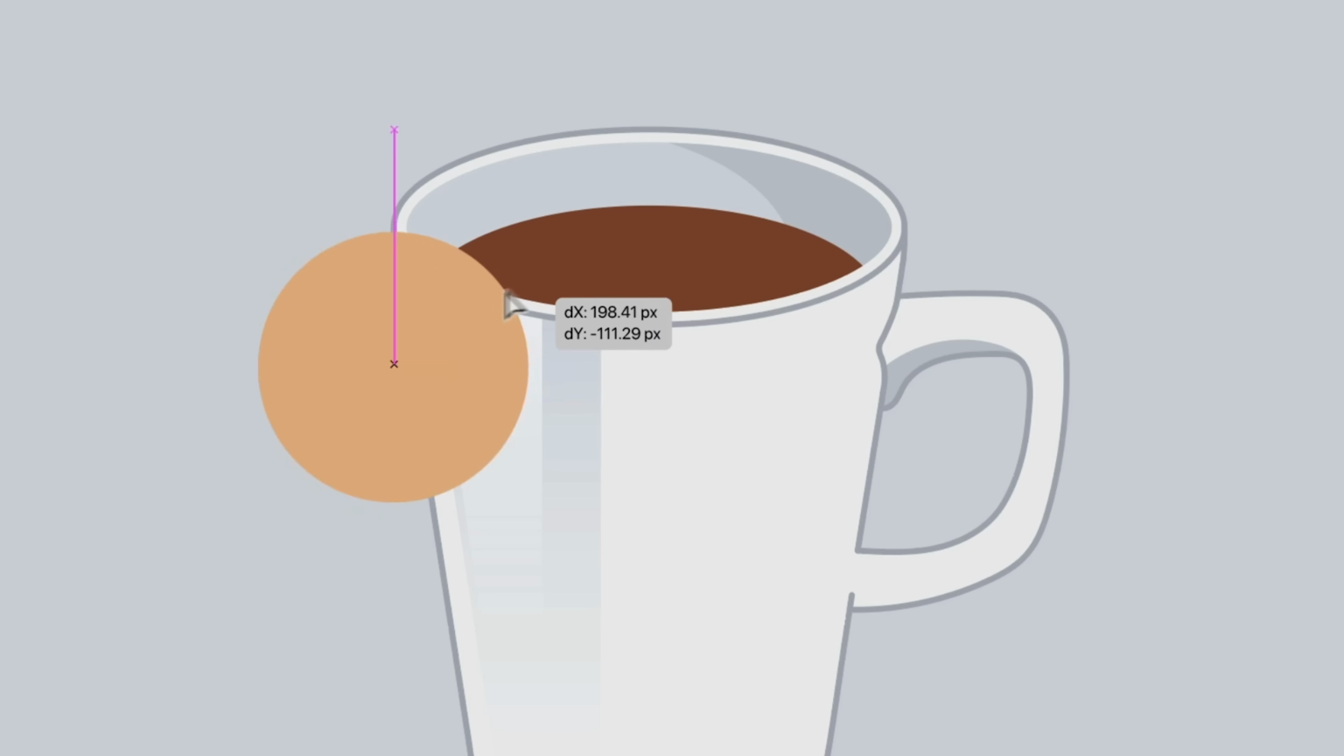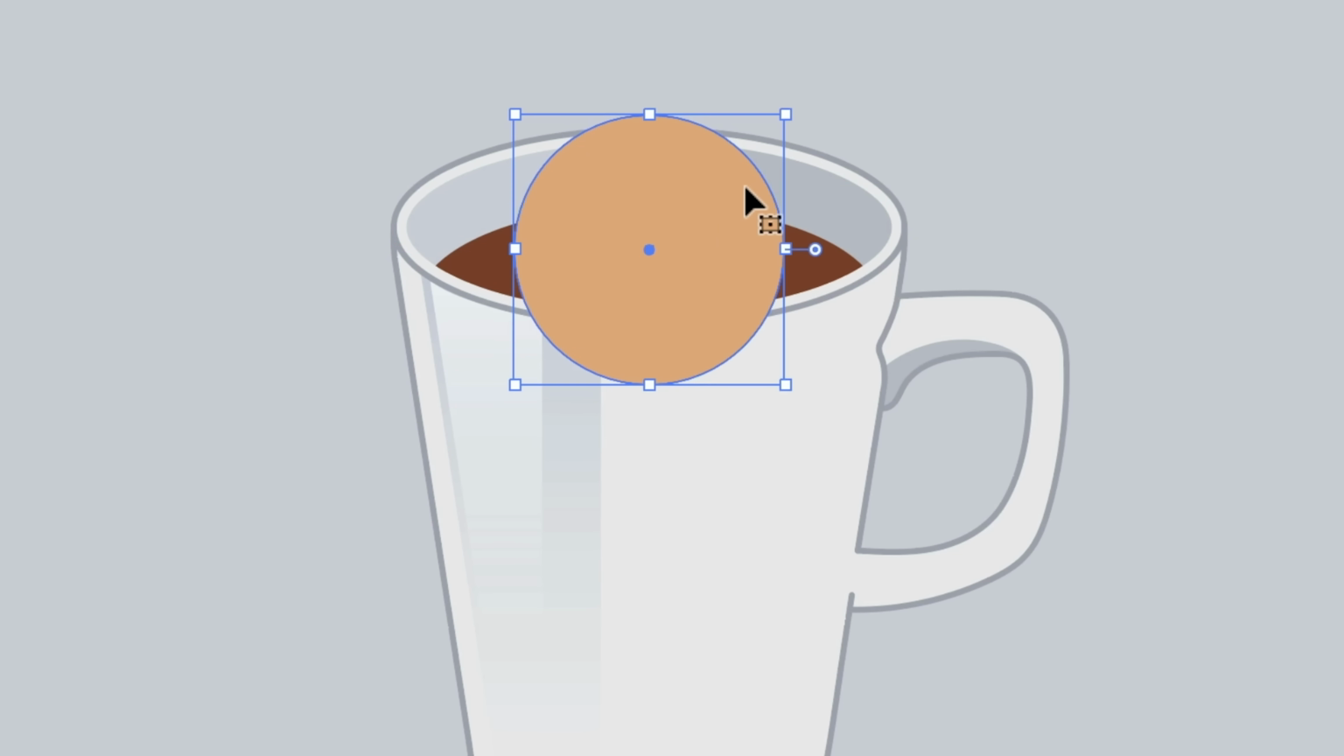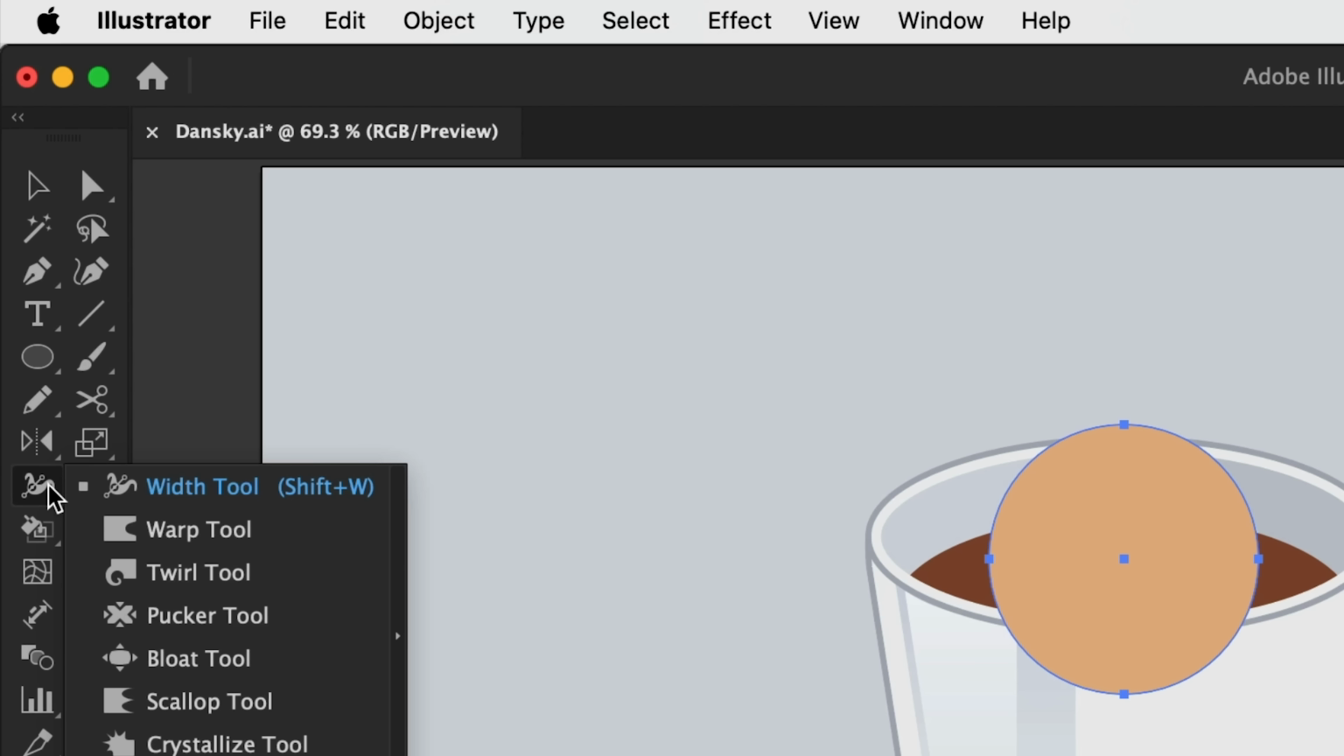And let's go and position said circle in the middle of the coffee. And now it's time to grab the twirl tool. So it's hidden under the width tool, click and hold, there you go.